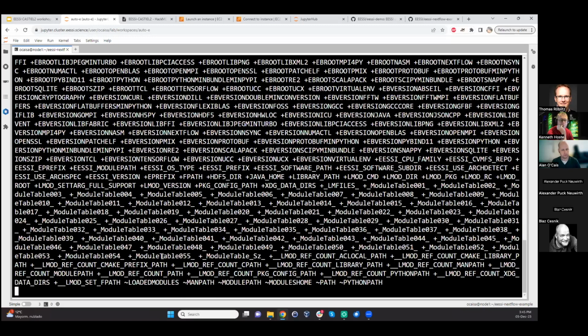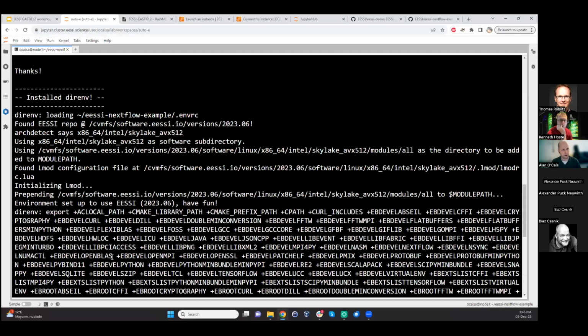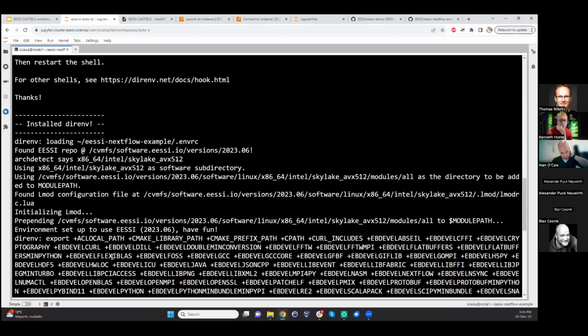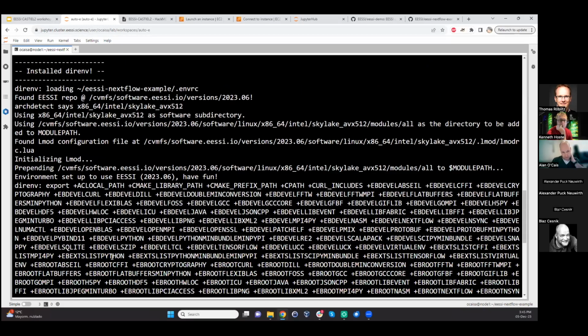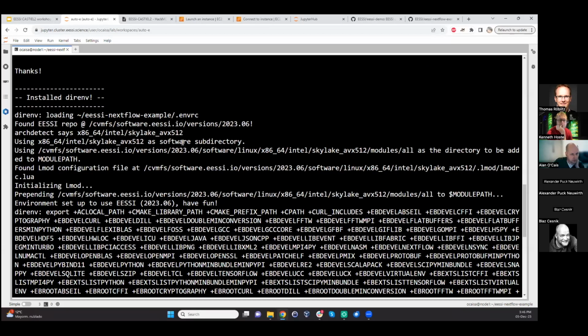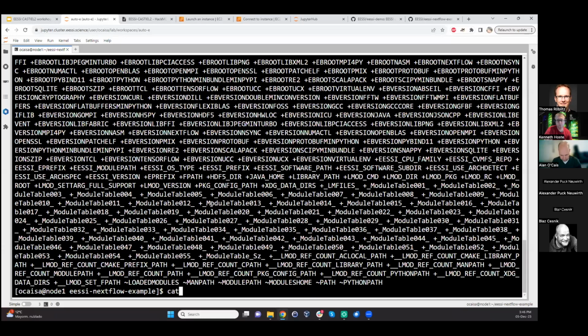stuff happens. When you do this, it would have asked for permission, but I've already given it that permission. I forgot about that. So basically it means that it would immediately start loading the environment that it's found in the .envrc file. Let's have a look at what that .envrc file looks like.